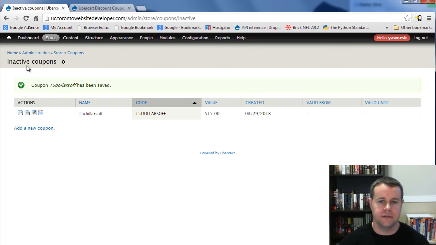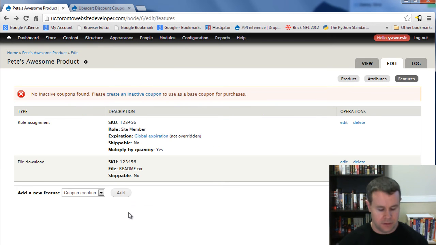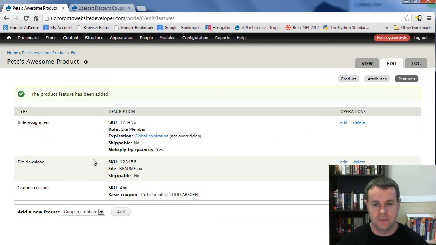So now we've got this inactive coupon. If we go back to our product, so we'll just go back a couple pages here, and we'll go to add. Now when we add, we'll see that we can add this to a specific SKU or model, so we'll just go any. And the base coupon is going to be our only inactive coupon, so we'll just leave that as $15 off, and we can save this feature.